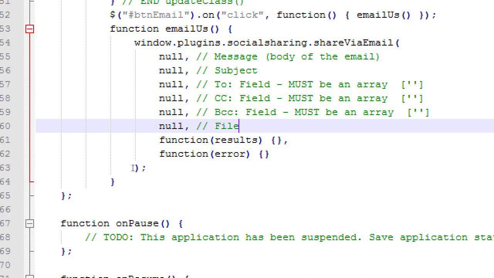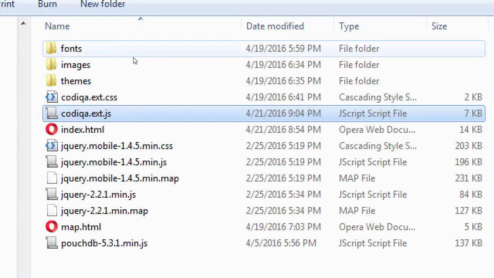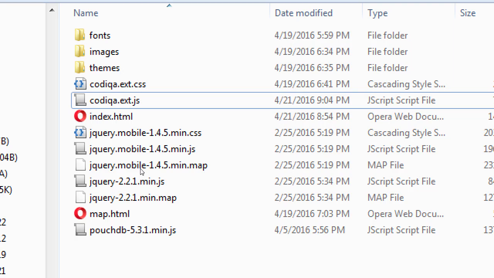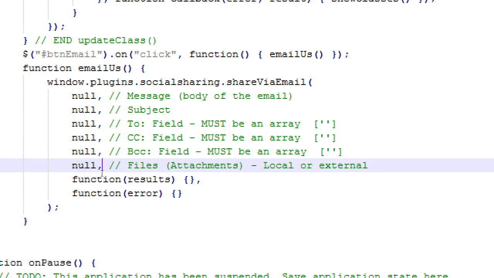And lastly here, these are files or attachments. And these can be local or external. That is, if I've got a PDF in one of the folders of my project, here's my project, and what if I have a folder in here of PDFs? I can attach that PDF to this email. What if I have a document on a server? I can also attach it here. That's another array. The documentation says it can be null, a string, or an array. So you can attach multiple files in an array. So this is the syntax of this email sharing feature.